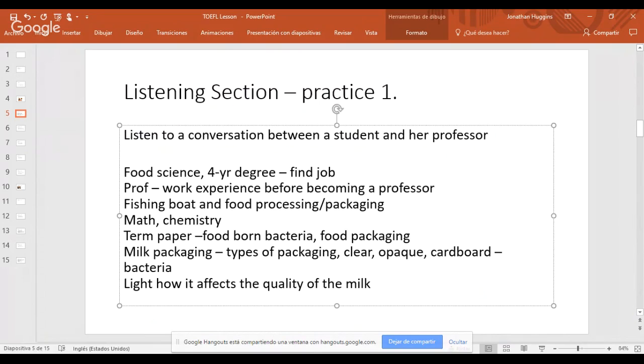Then they were asking about how some consumers prefer clear packaging for milk so they can see the color of the milk, and that there was some study about opaque. Opaque means you can't see through it. It's dark. Then the student wondered if there might be some relationship between what happens once you open an opaque carton of milk, and whether something happens with bacteria. And the professor tells her, don't just base your research on one source. Try to get multiple sources.